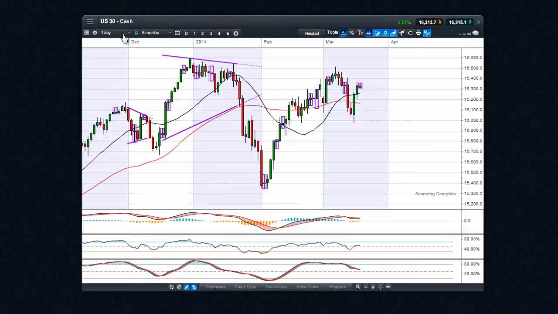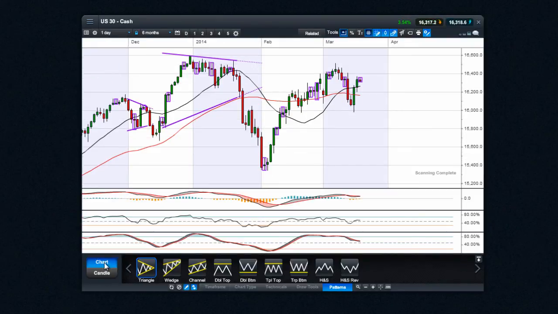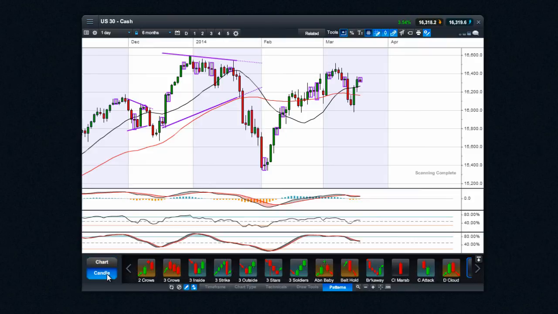Now, typically I just utilize the candle formations on a daily or weekly basis. I tend not to look at it in shorter time frames, but to be fair, guys, it's completely up to you at home. So again, you just go to patterns, you've got chart pattern recognition, candle pattern recognition, and you've got full access to this on your live account with CMC Markets.